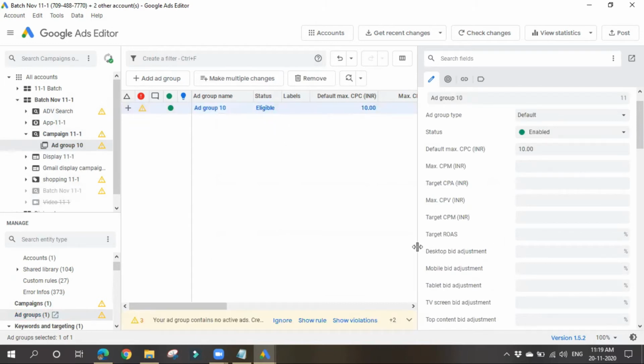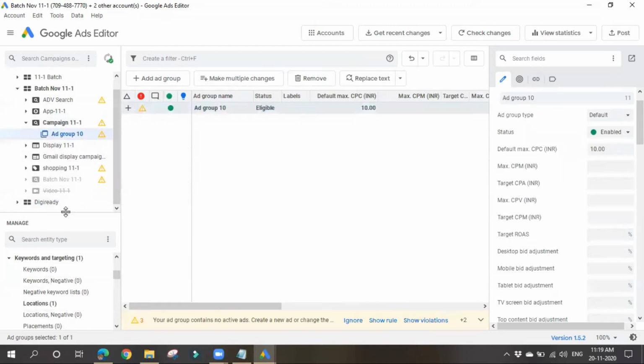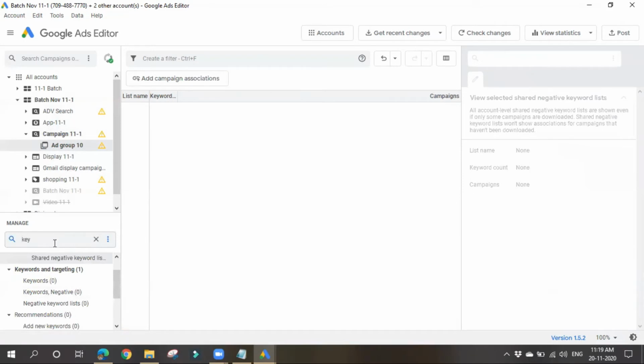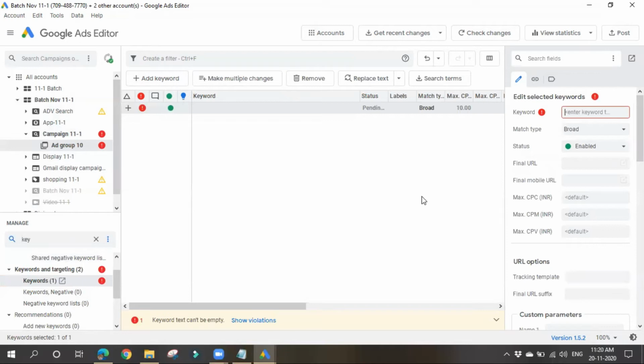Okay, let me go for keywords now. In that particular ad group, I want to go for keywords. You can simply search for keywords here. See, keywords and targeting. If you see, there are 0 keywords because I haven't created any keywords here. Simply click on add keyword.